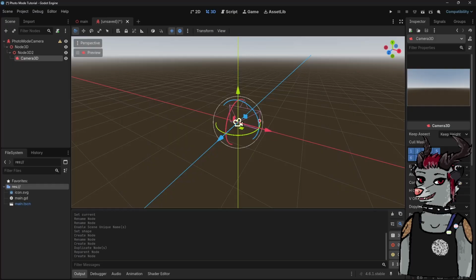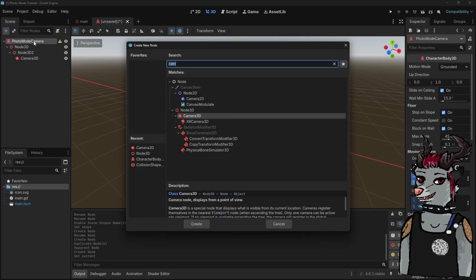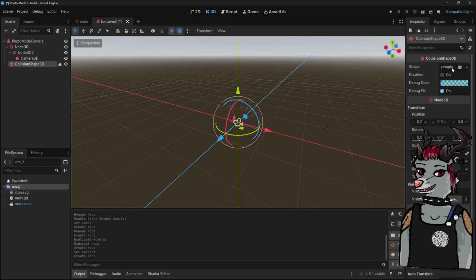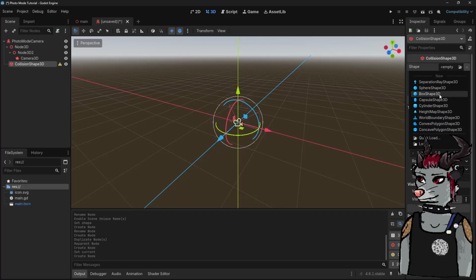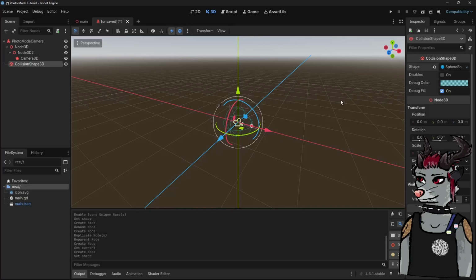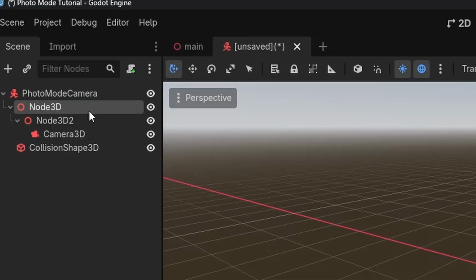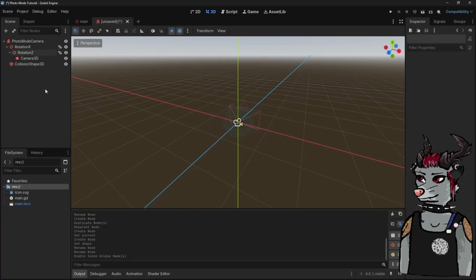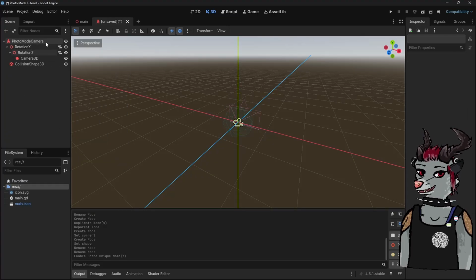A Camera3D where we're going to set current to true, and also a collision shape. We're also going to give these two nodes their names, namely rotation X and rotation Z. And this will be a very basic Photomode camera setup.